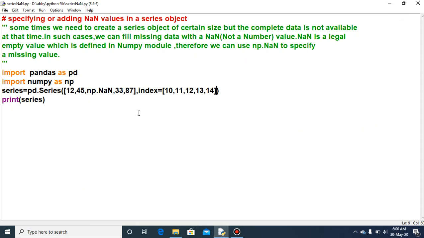You will not write NaN directly. You will take np.nan, because NaN is the empty value which is defined under the NumPy module. So you need to write np here. np is the shortcut name, or the namespace, for NumPy which I have used in this particular program. So you need to specify np.nan. Okay.